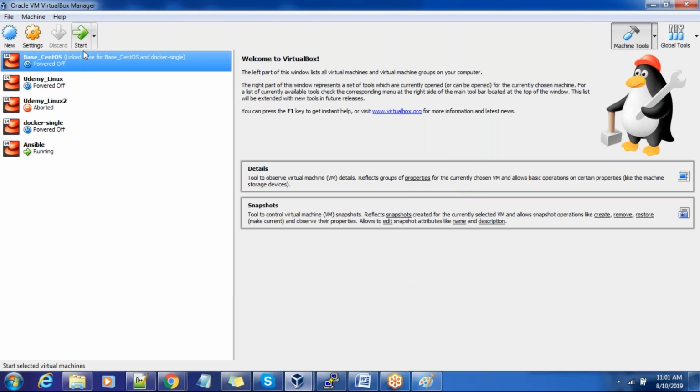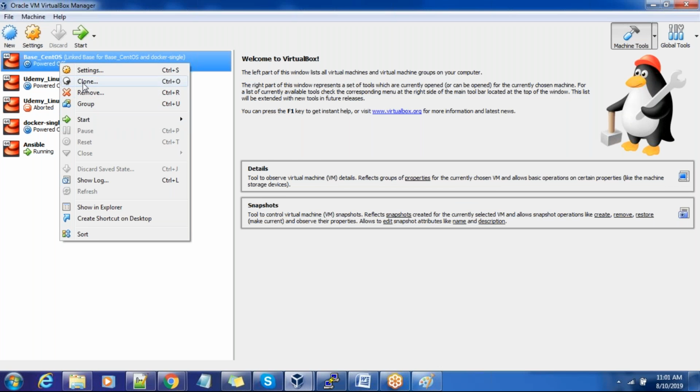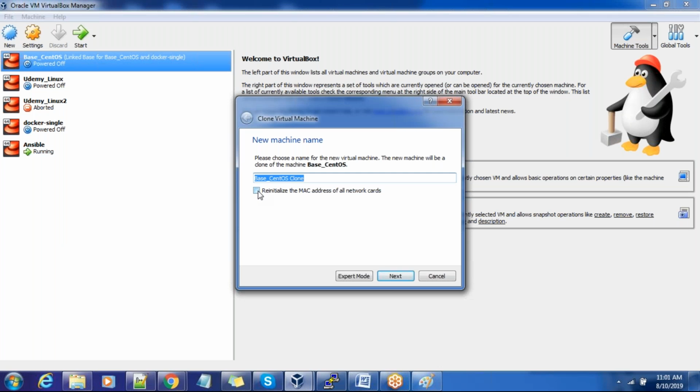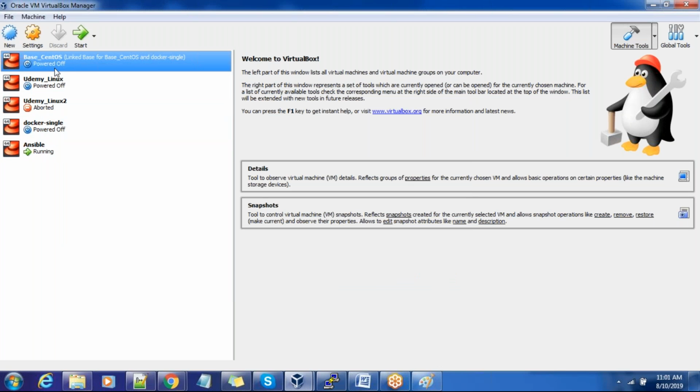So I have created a base OS image, and from this you can just do a clone. Whatever testing you want to do, make sure you hit reinitialize, and you can create multiple VMs from that base image. You can use a linked clone so that it won't consume much space. For whatever testing, you can do it on different clone VMs.